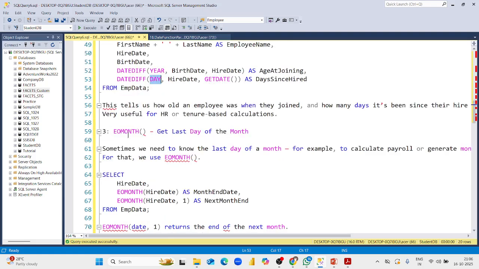The next function we have is the EOMONTH function. The EOMONTH function is used to get the last day of the month. So it will give you the last day of the current month, right? Sometimes we need to know the last day of the month. For example, to calculate the payroll or generate the monthly reports or to generate the revenue reports by every month, right? So we don't know what the scenario will be in real-time work.